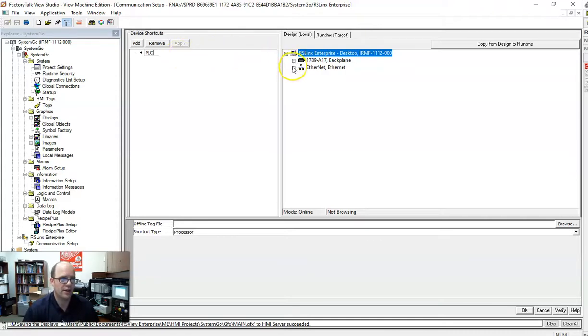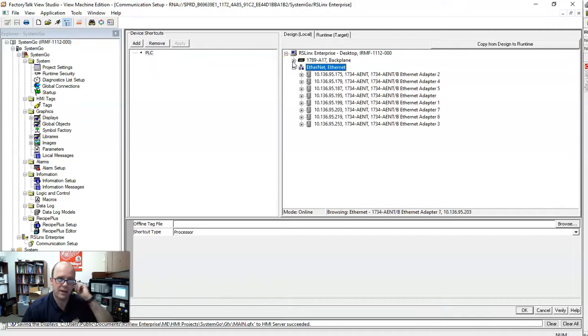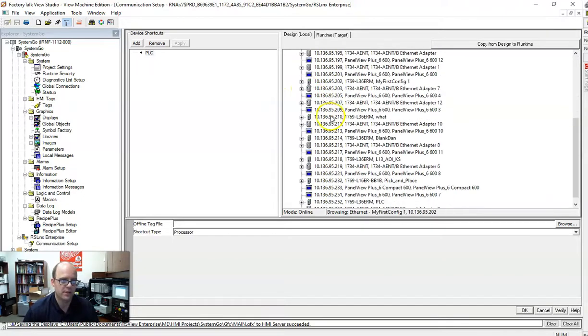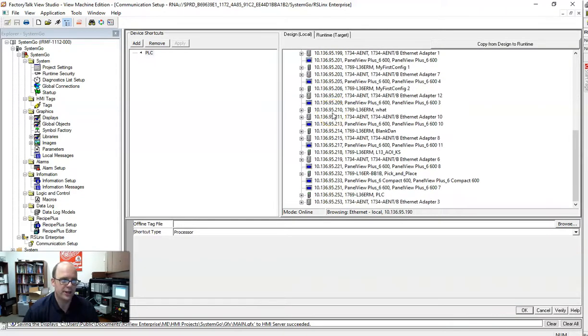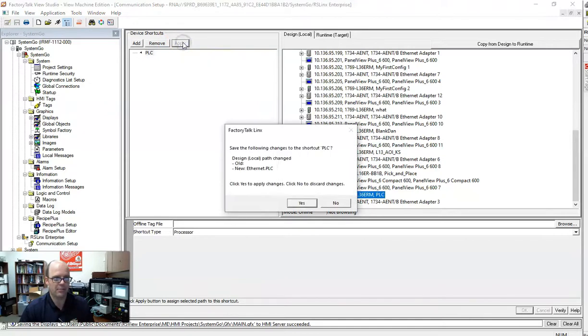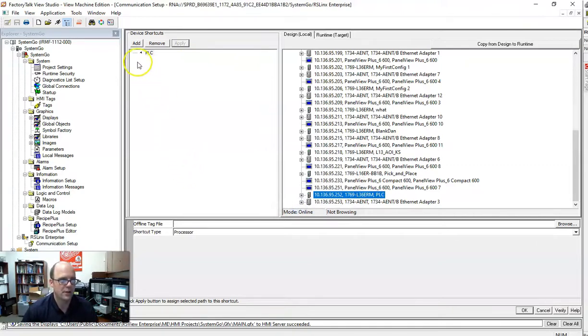Click on the Ethernet or the back, and it should populate everything that's out there on the network. Now, in theory, this computer could work as an HMI, and we are in the design environment, connecting to the PLC. So this is my processor. Notice the apply button has now become active. I'm going to hit apply, and now it's going to say, this is my communication path.